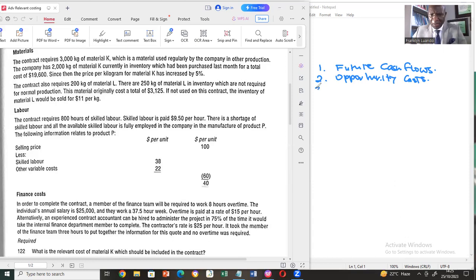Number 3, we have incremental cost. Incremental cost, that's an additional cost to be incurred in the future because of the contract or because of the project you're undertaking for a customer as a one-off.